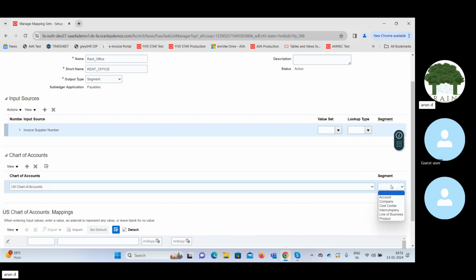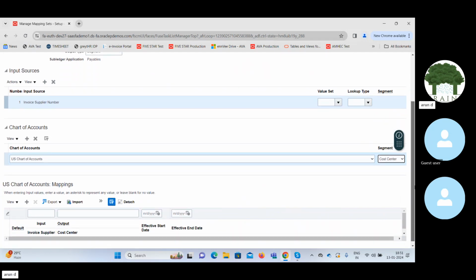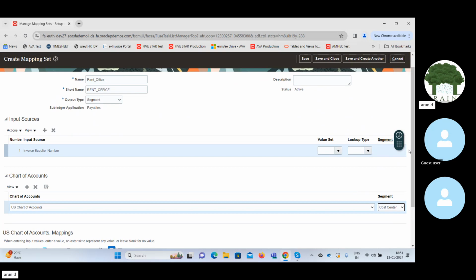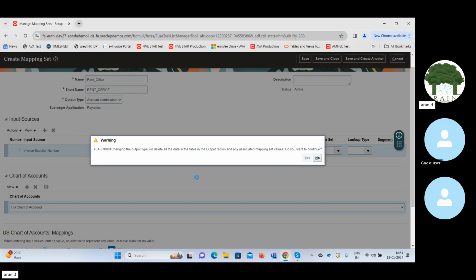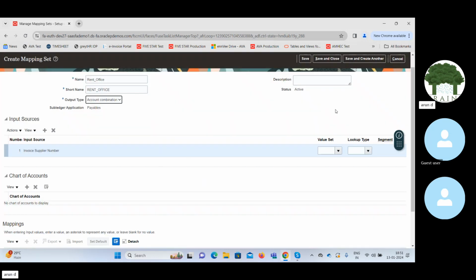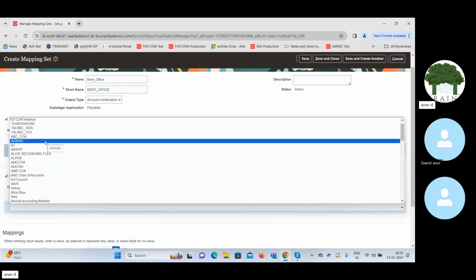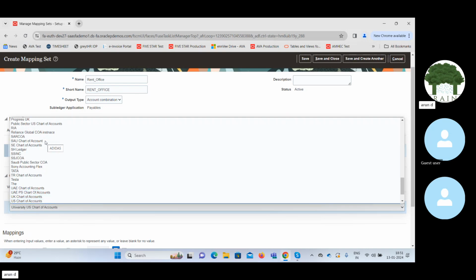Here I'll select the chart of account, and the segment I'm trying to do this for is the cost center. Or I'll do one thing: instead of this, I'll give this combination, because if I create it as a segment, then I will have to create multiple mapping sets for that. So instead, I'll use this one to create it.